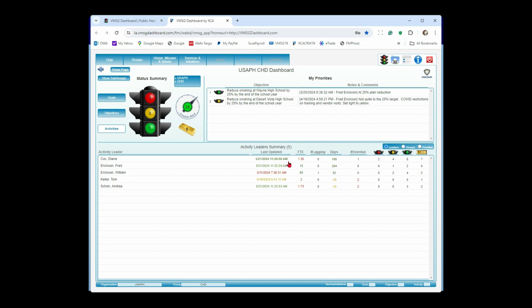This first column says, when did this person last update their information? You'll notice it's color-coded. Green is less than 30 days ago. Yellow is 30 to 60 days ago, and red is over 60 days. Kind of in an ideal world, you want everybody to be in the green.